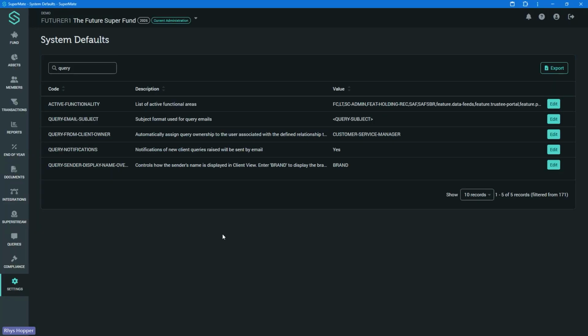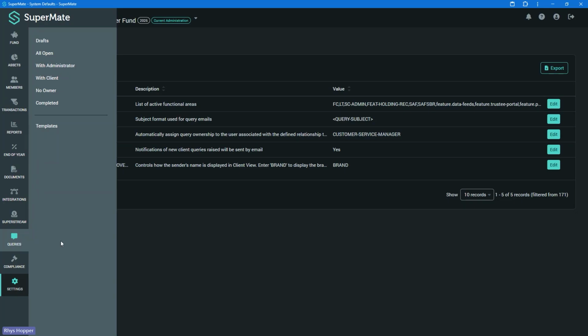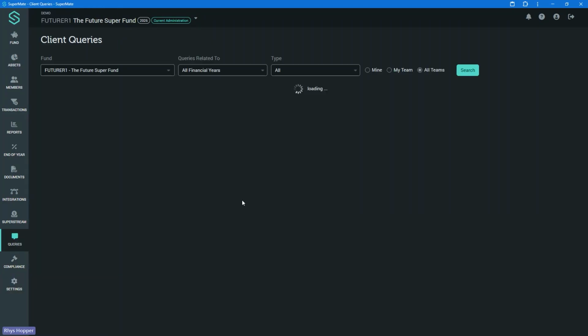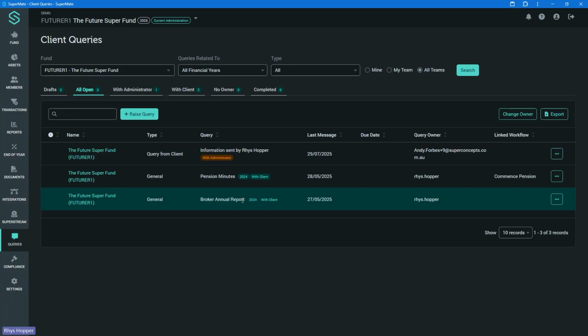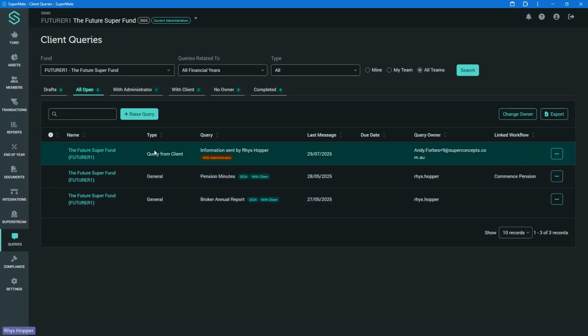Another system default we put in is the query from client owner, which I'll jump into the query screen because it's probably easy to jump into the query screen and explain it, but I've set the default to customer service manager. And so when queries do come in from the client, the query owner is set as the customer service manager.